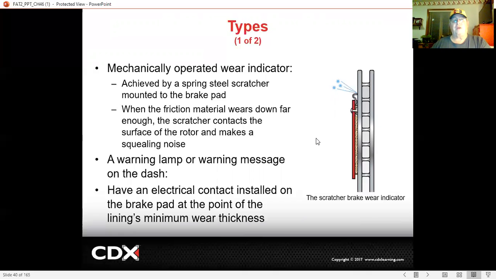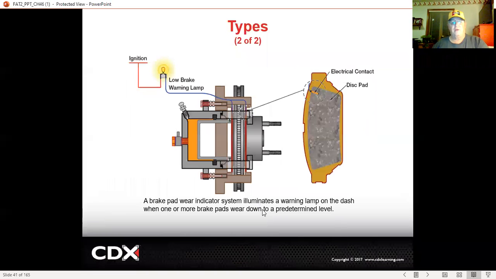The other one is an electric one that'll turn on a light on the dash. Now, this isn't the same light that we talked about in hydraulics that comes on when we have low brake fluid or a park brake that's applied or something like that. This is a different light, and it's a light that tells us that our pads are getting thin. The way this light works is this. We have a circuit here. Here's our light that comes on the dash. We turn on the key. We have voltage going to this light, but it has no ground. So we don't have a circuit. The light's off.